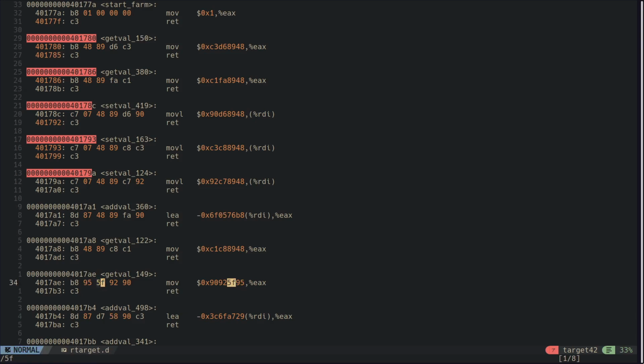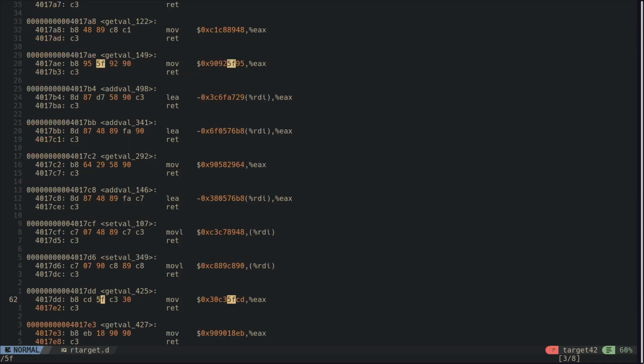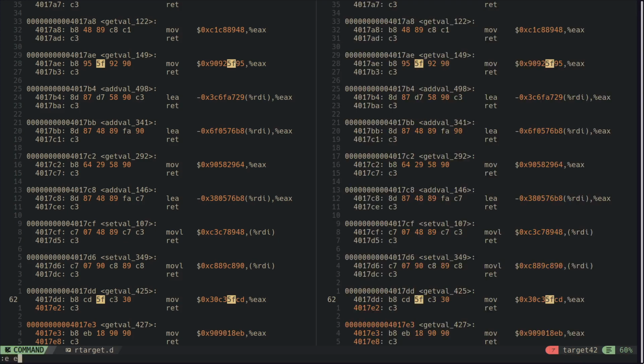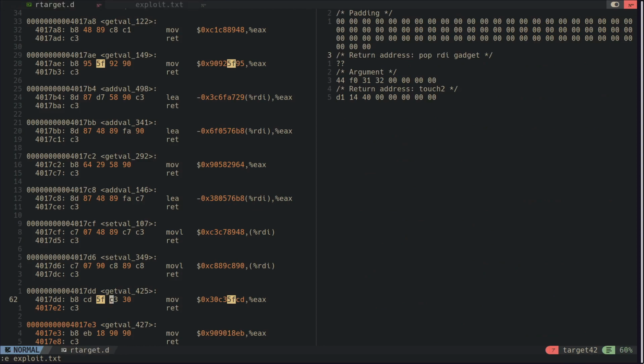We have found a 5F instruction here, but the instruction following it is not what we want. We want to return after pop RDI. We are okay with 90 here because it's no operation, but this 92 breaks our plans, so we need to keep searching. Here, this is exactly what we want. This pops the RDI and then we can return after that. So let's open our exploit string and we will put the address of that instruction here.